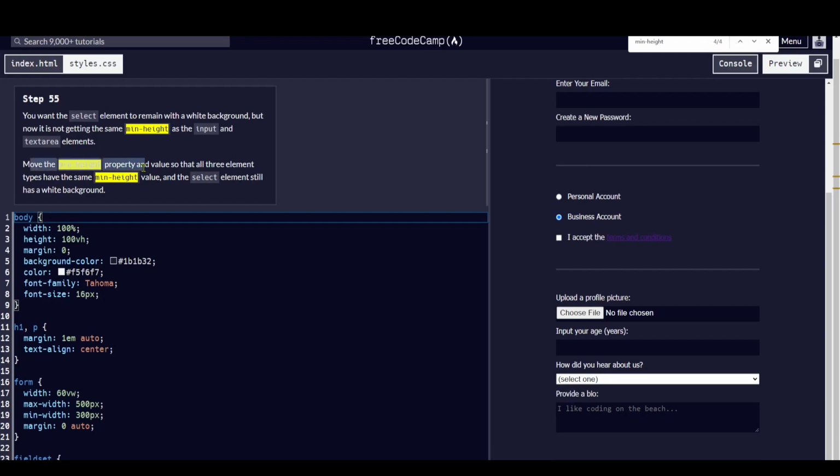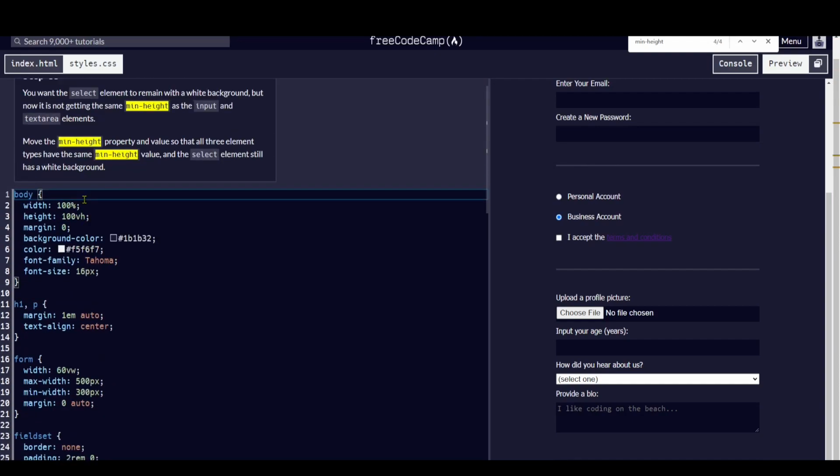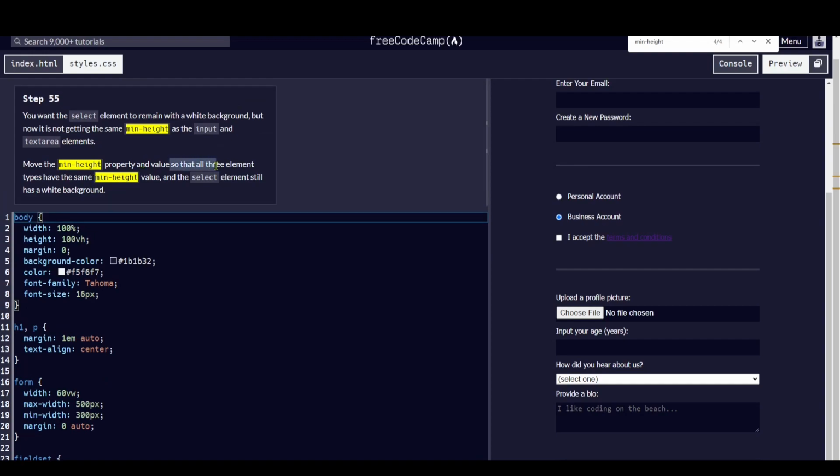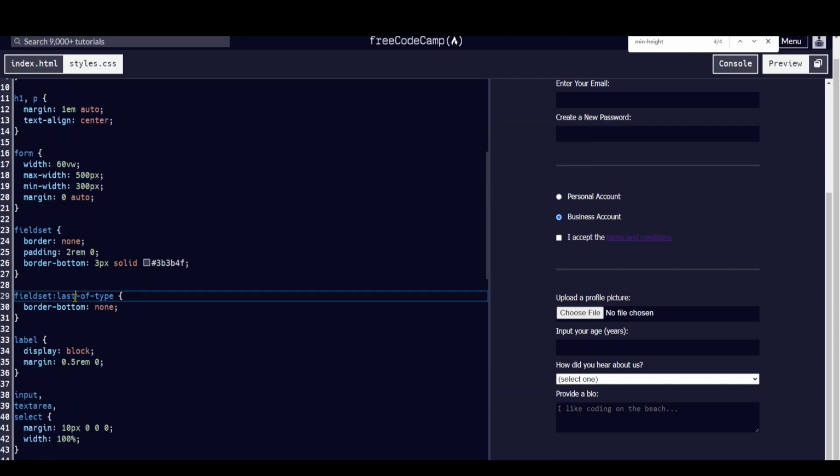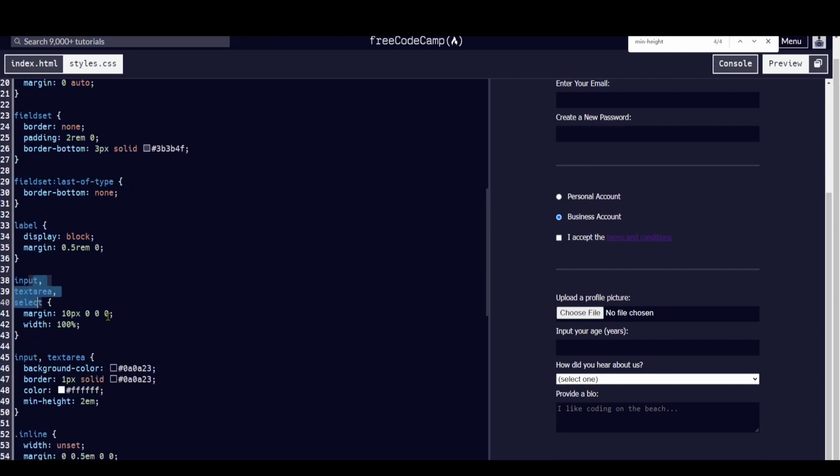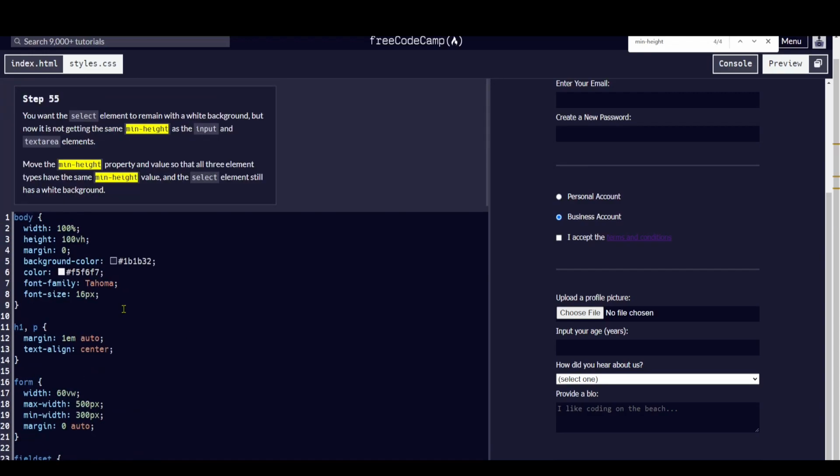Move the minimum height property and the value so that all three element types have the same minimum value. Minimum height. Where should I move it to? All three element types. Oh, three element types. Yeah, this is a three element type.